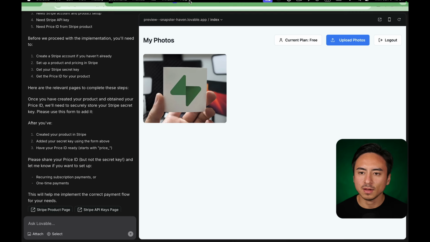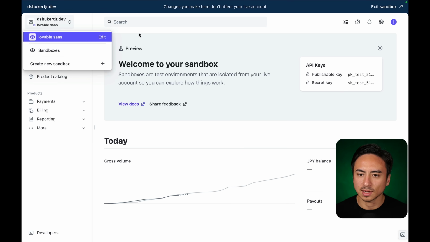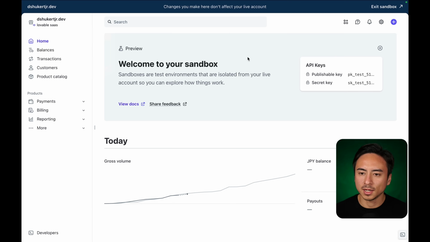So I've actually already created a Stripe account. If you don't have one, you can create one for free, but it takes a few days to create your account. However, you should be able to create a test account right away, which is what I have right now. I have a Lovable SaaS sandbox account.